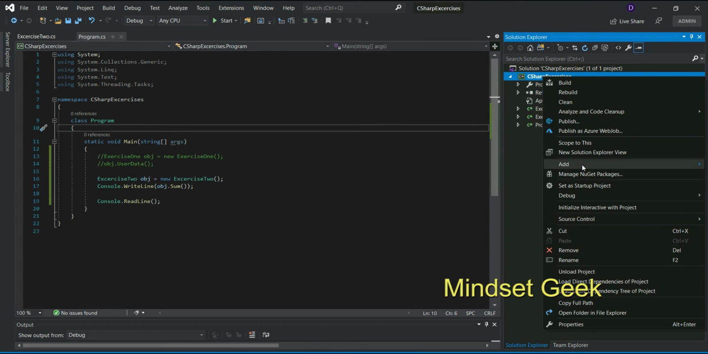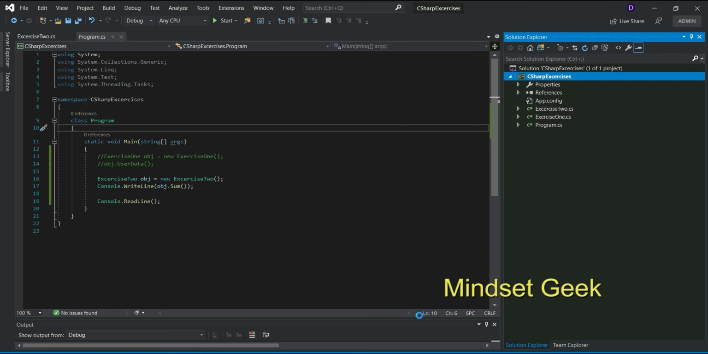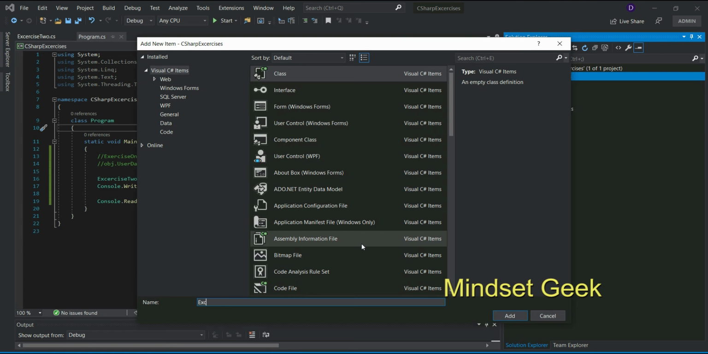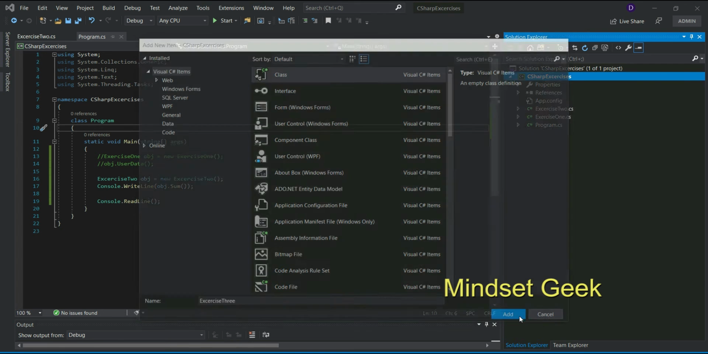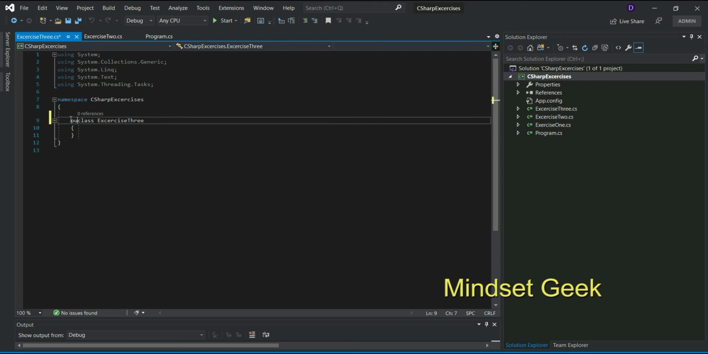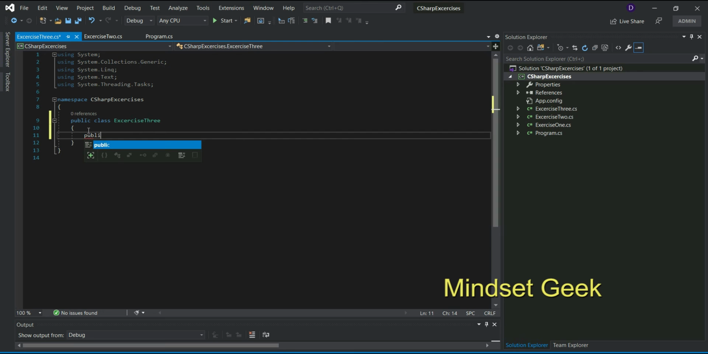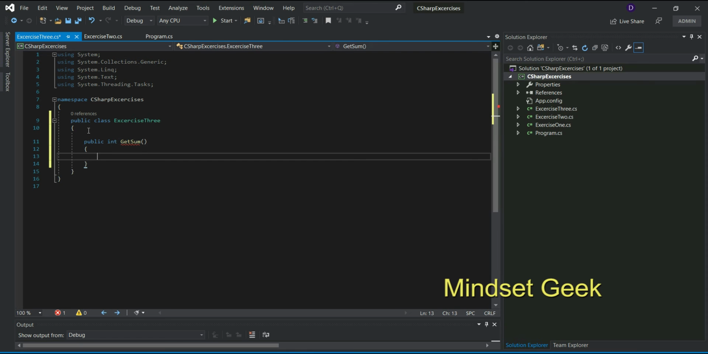I add one more class, Exercise 3. Make this class public and add a method. I should add an integer return type method: public int GetSum. You can use whatever name. You should return some integer type value.